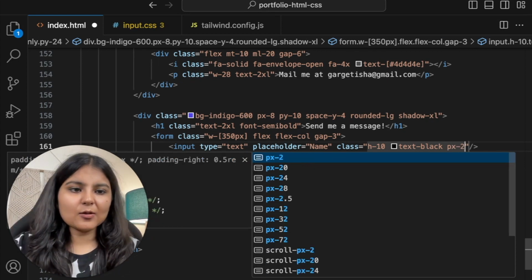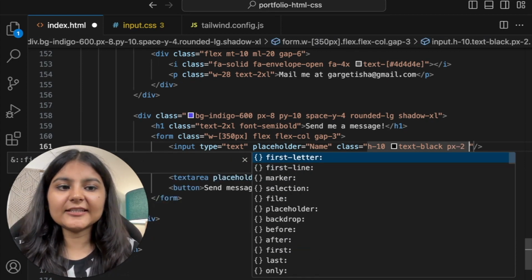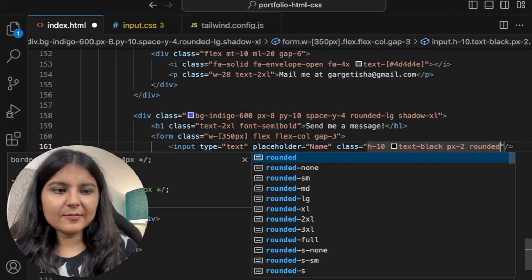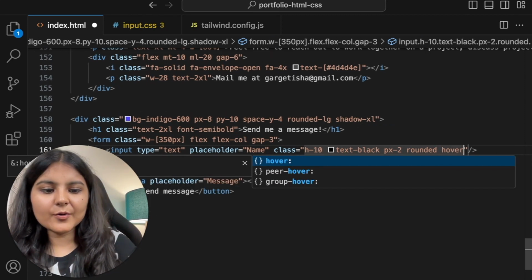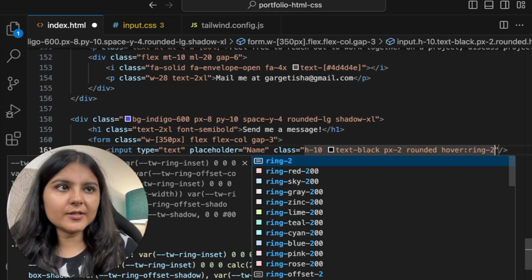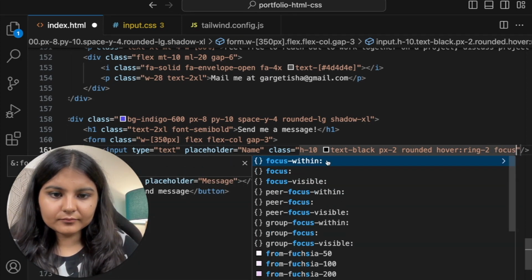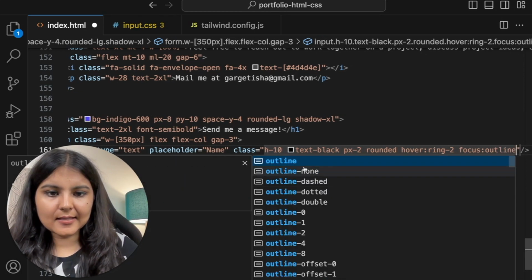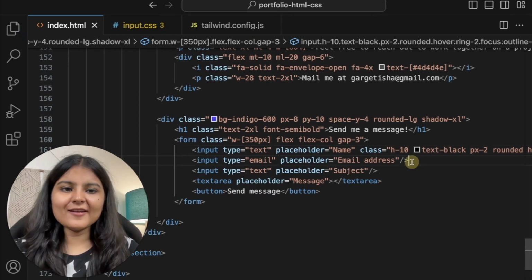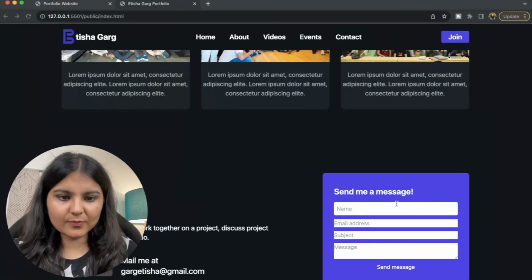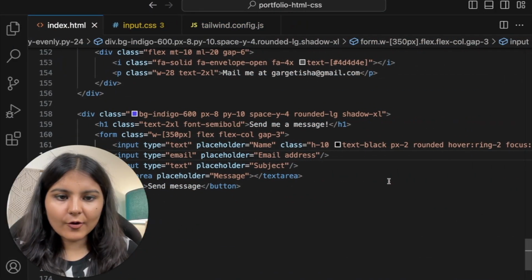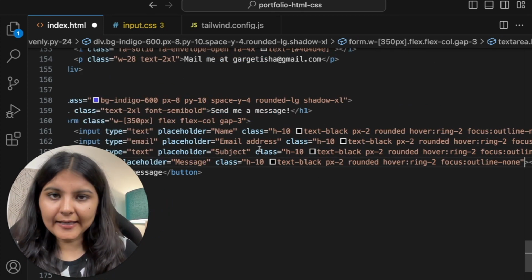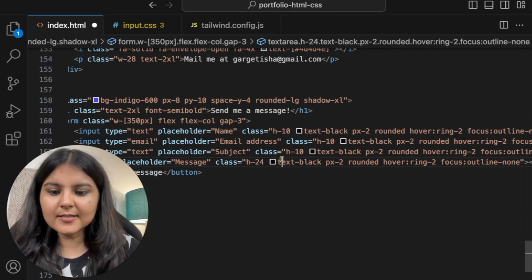Also, I'll give a px of 2 so that there is some gapping and the text is not touching the boundary of the box that we are creating. Also, I'll keep it rounded, and when the person hovers on it, there should be a ring that appears. And on focus, I don't want any outline, so I will keep the outline as none. Okay, if the first one is appearing fine, we can copy paste and make others similar as well. Okay, this is fine. Similarly, for the rest, I'm going to use the same class, just that the text area would have more height. So I'll increase the height to 24 for this and save.